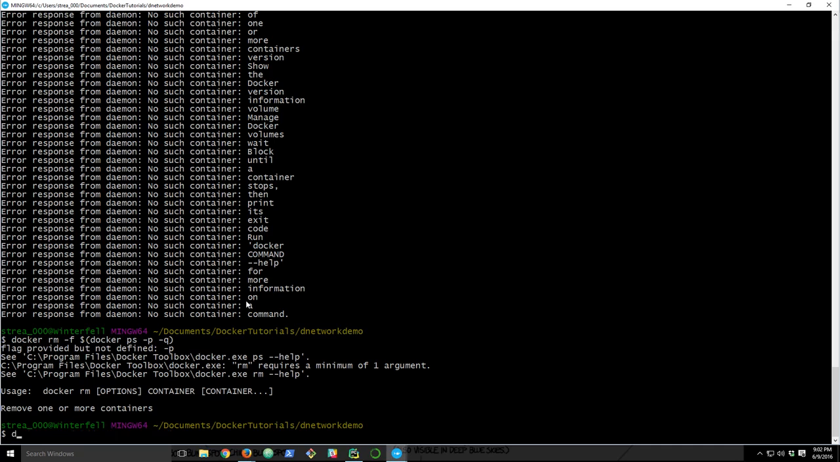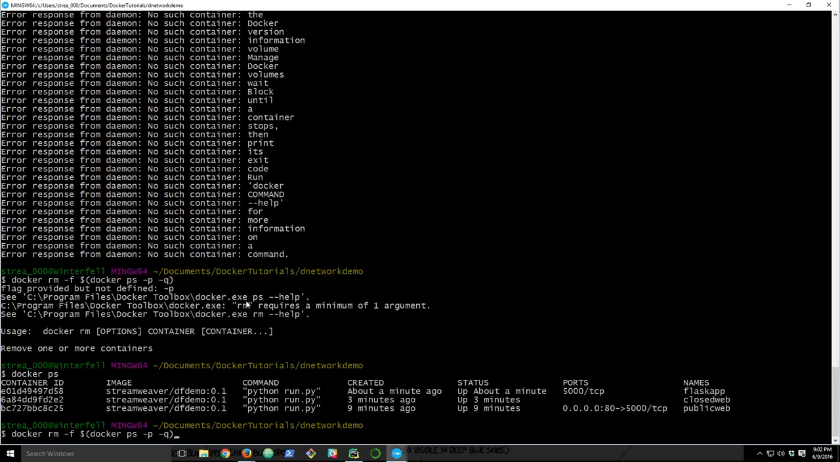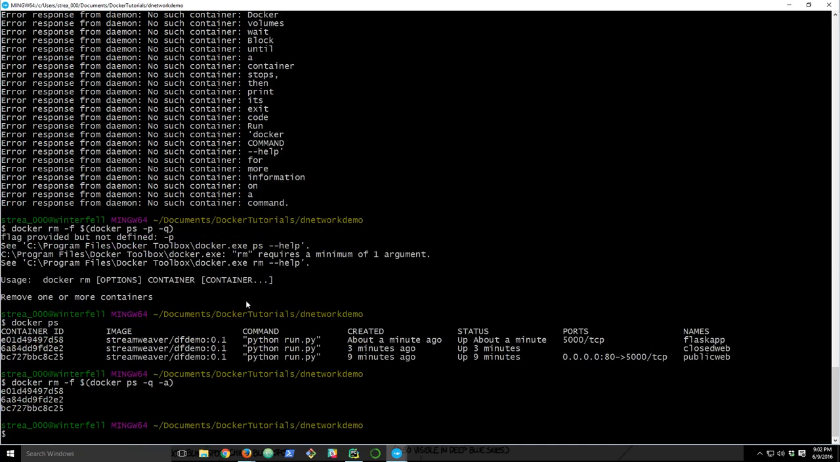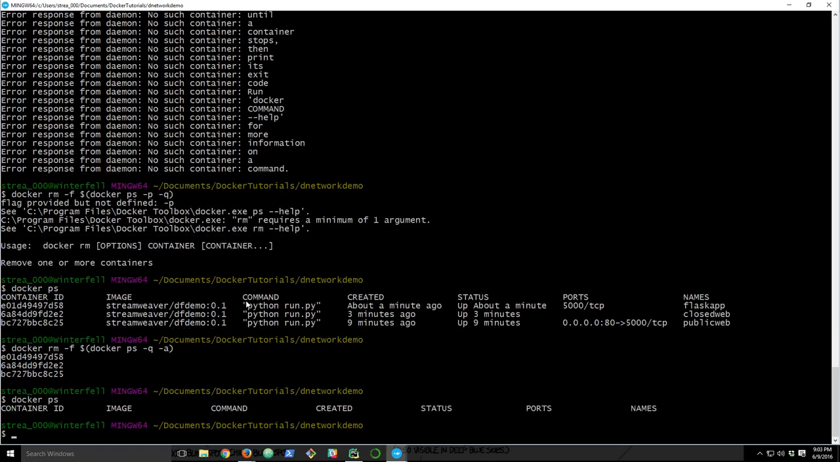What am I doing wrong? Docker ps. Oops, -q. Sorry, I meant -aq or -qa. Didn't matter. Sorry, I get the command wrong. So ps -q, which means you just get the ID numbers, and all of them, which means even stopped ones. So docker ps gives me nothing. All right, let's go back and Docker.